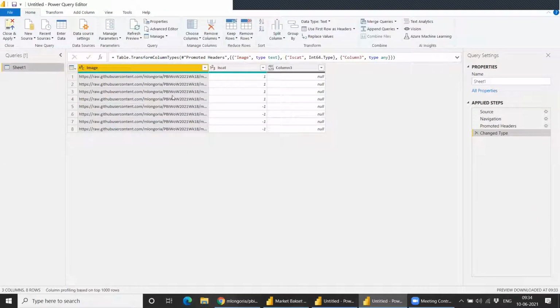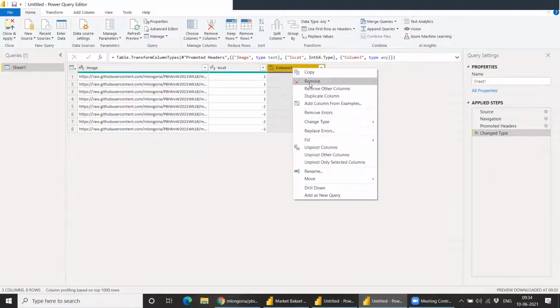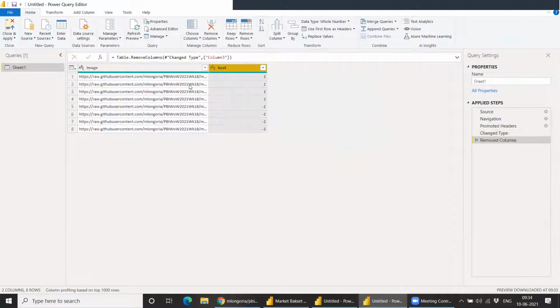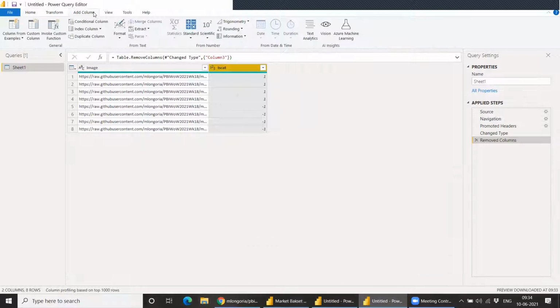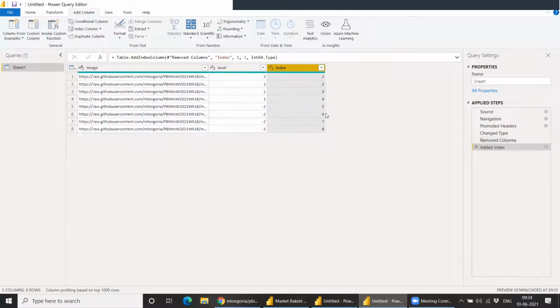Once you click on Transform Data, you will have these 3 columns. We don't need column 3, we'll remove it. Now what I need is a sorting order. I need to sort my images so that whenever I refresh, the sequence changes. For that, first we'll add an index column from 1.